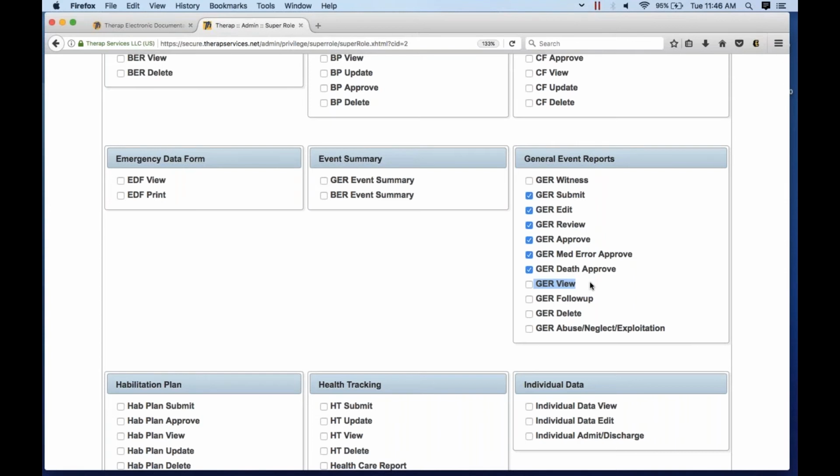Next, you have GER View. This gives you the ability to view all approved incident reports. Next is GER Follow-Up. GER Follow-Up allows you to follow up back and forth between service coordinators once an incident report has been approved. You will have the ability to engage in a conversation with service coordinators from Far Northern Regional Center with this role. Next is GER Delete. This will give you the ability to delete an incident report.